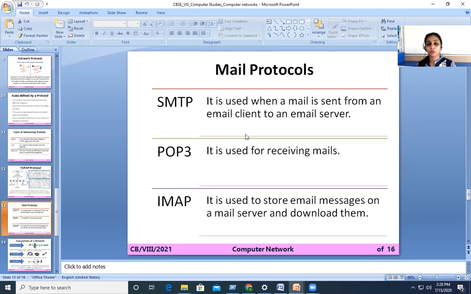Suppose you delete the message, it won't be available if it is POP3. Whereas if you use IMAP for the communication of these email messages, you can get that message anytime, because there is storage. It is used to store email messages on a mail server and download them. Even if you delete one by mistake, you can get it back using IMAP. With POP3, that is not possible.